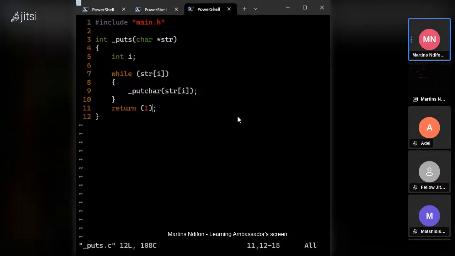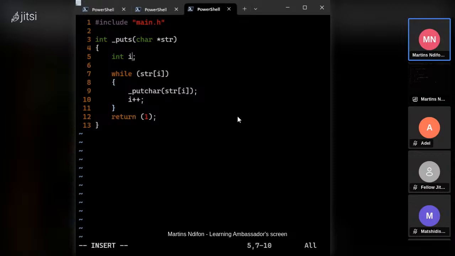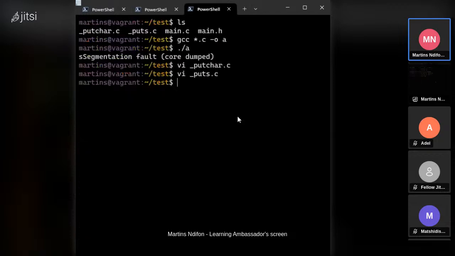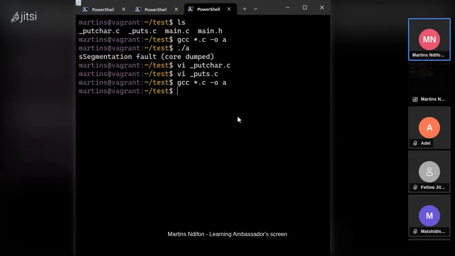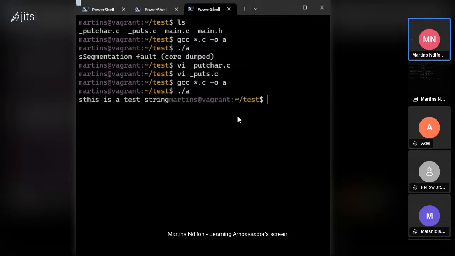So I observe: i is not equal to null. I'm sorry, the while loop has to take in plus plus. And because we're not using a for loop, we can initialize it to 0. Let's do this again. Yes, so it prints the S, and then this is a test string. No need for any newline or anything. Let's just correct that.